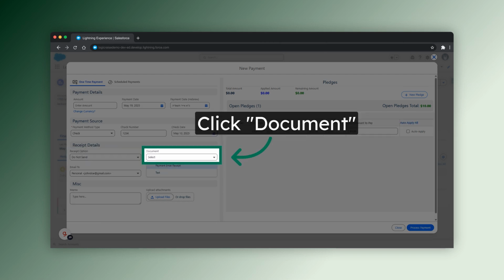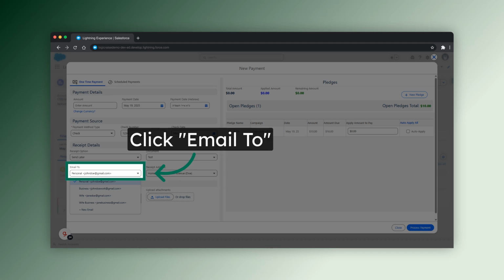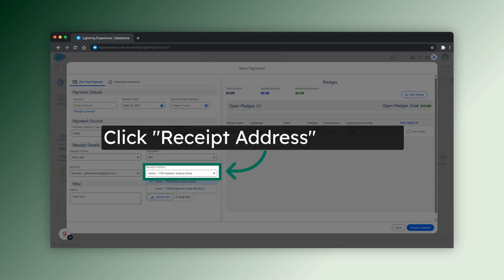Select the document template that should be used for the receipt. Select the email address which the receipt should be sent to, if being sent via email. This field will default to the husband's personal email. Select the mailing address which the receipt should be sent to, if being sent via mail. This field will default to the primary mailing address.